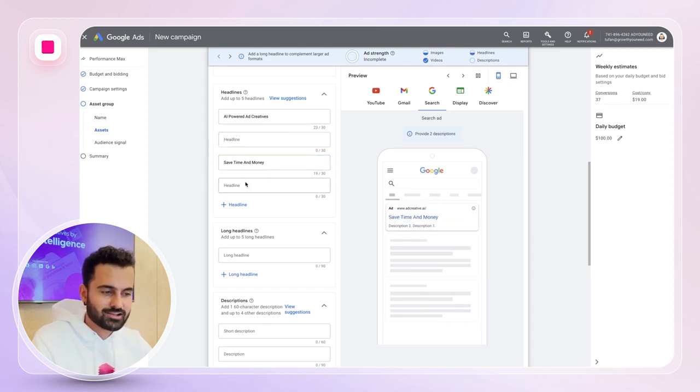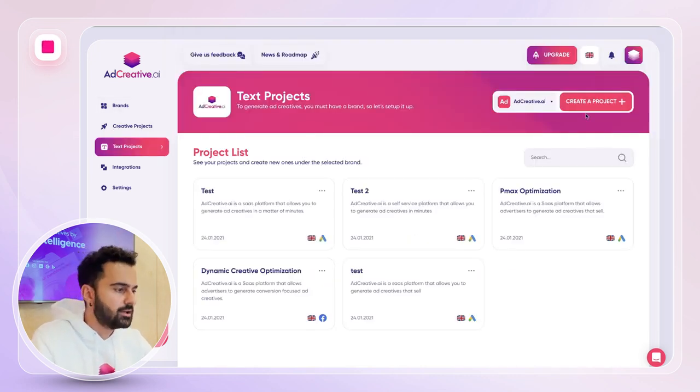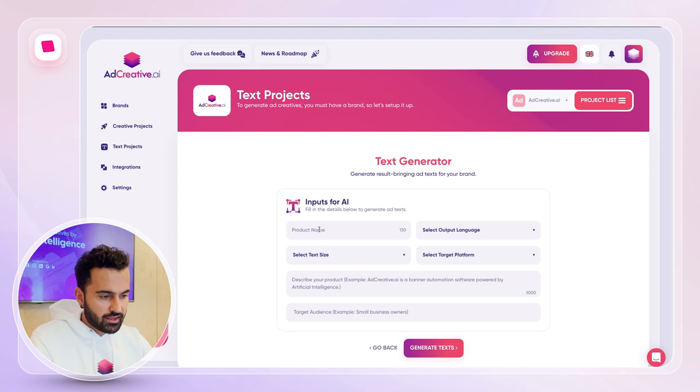Google just gave you 2 ideas, but they want you to give 5 to get the best results. So what we can do again is to go back to adcreative.ai. This time click on text projects, create a project, and add the product name. So we are going to do the same, but instead of generating creatives, we are going to be actually generating texts. So output language is English.